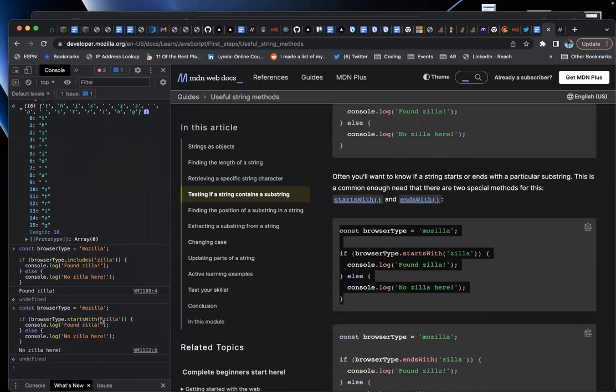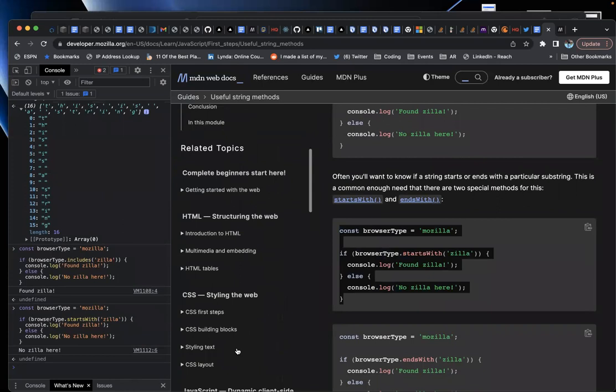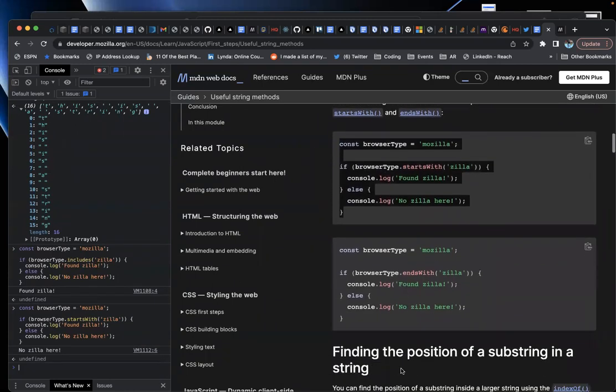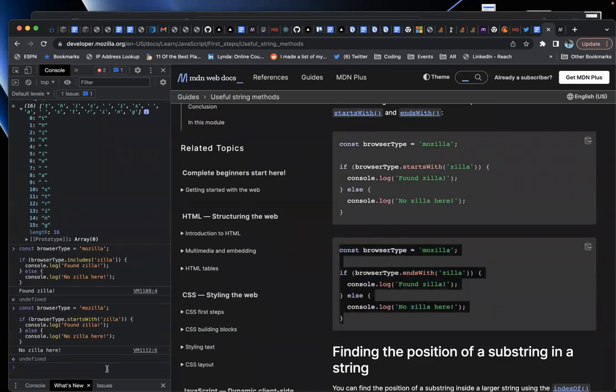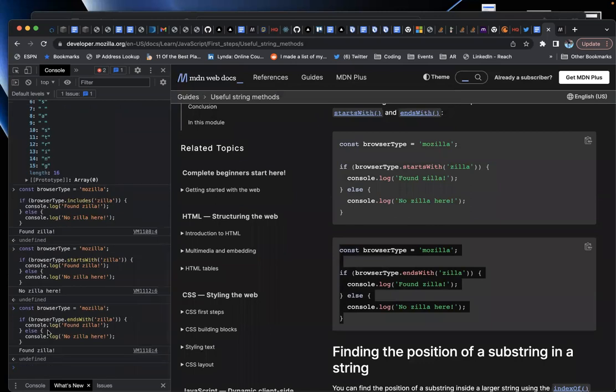So when we call browser starts with Zilla, obviously it doesn't start with Zilla. So you get the else statement. And then asking the browser if it ends with Zilla, you get found Zilla. So you hit the first condition.